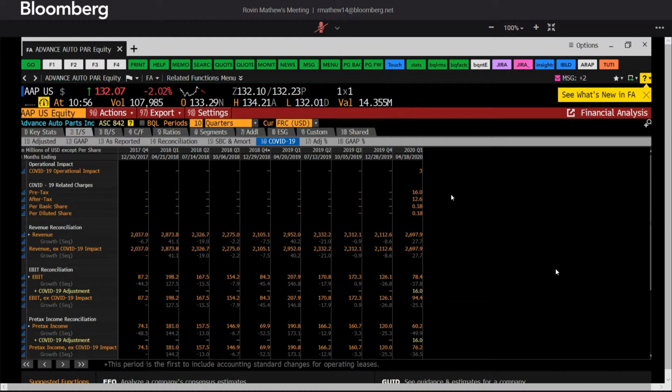Now, for companies that disclose the impact of the coronavirus, like Advanced Auto Parts has done, we have created a tab which will allow you to see, and you can run this right now, so check for yourself, what the impact has been on their metrics.